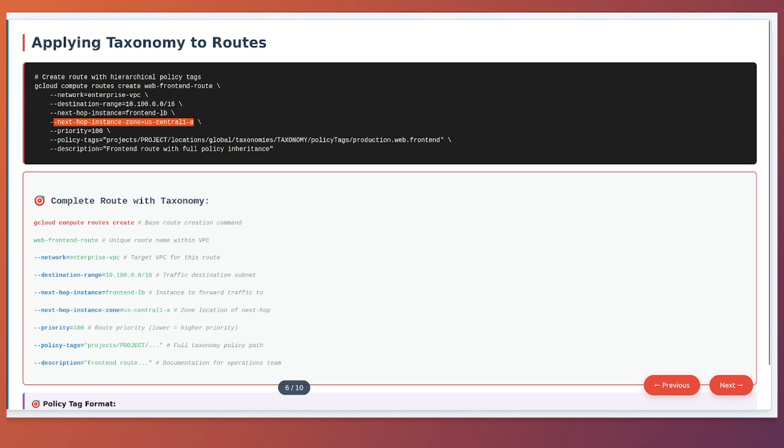is located. The priority parameter, 100, sets this route's priority in the routing table. Lower numbers mean higher priority. The policy tags parameter is where the magic happens. It applies the full taxonomy hierarchy to this route. The policy tags value is a full path that includes project, location, taxonomy ID, and the policy path. This complex string tells GCP exactly which policies to apply and where to find them in the hierarchy.